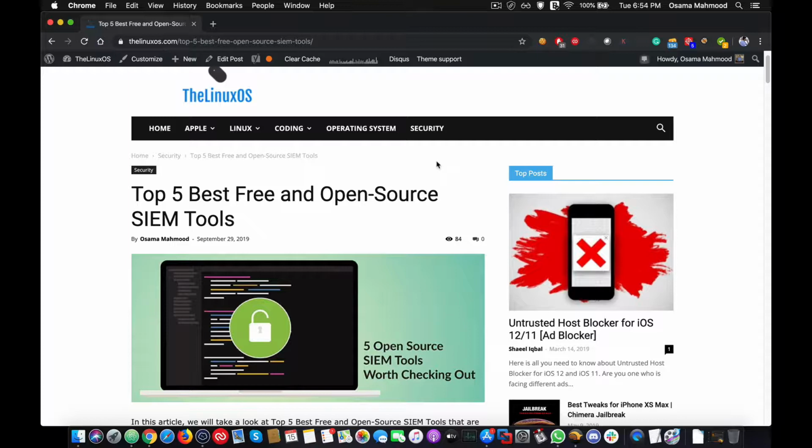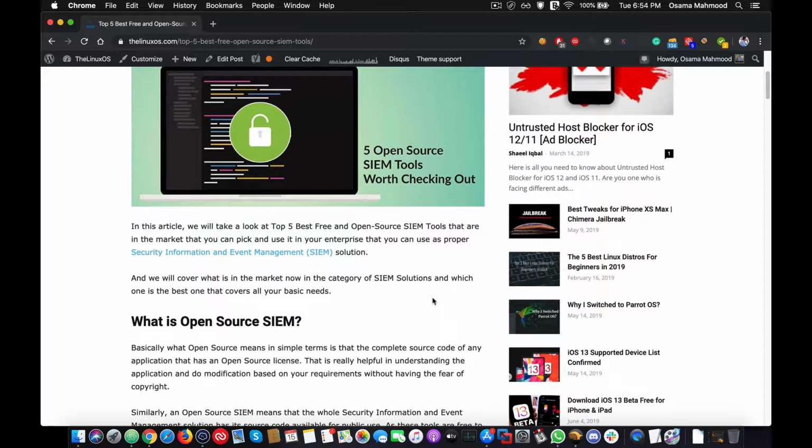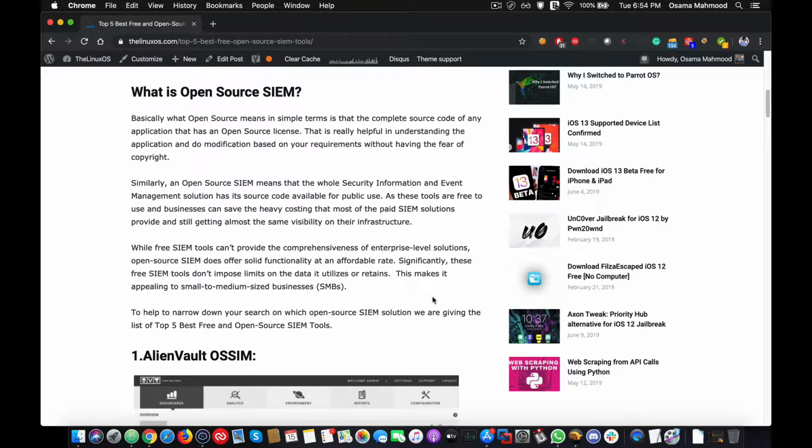So this rating is subjective to the person who is writing about these tools. So you can find plenty of articles on this topic. So the ranking of these tools is subjective to the person. So in my opinion, the following is the ranking of those tools that are best suited for small enterprises to implement on their infrastructure. So just a basic overview of what an open source SIEM is.